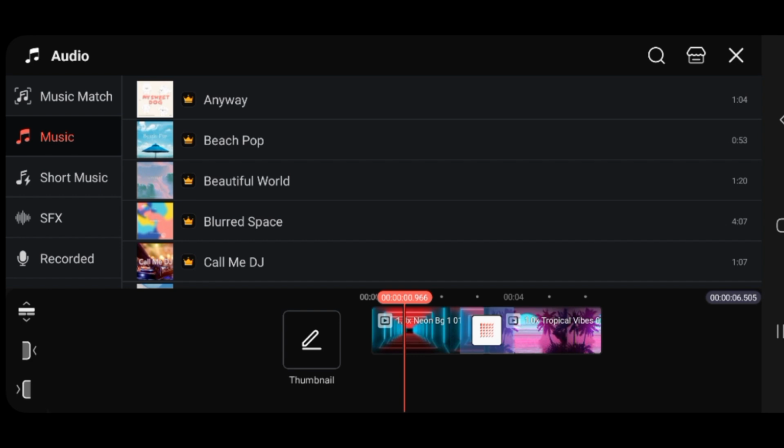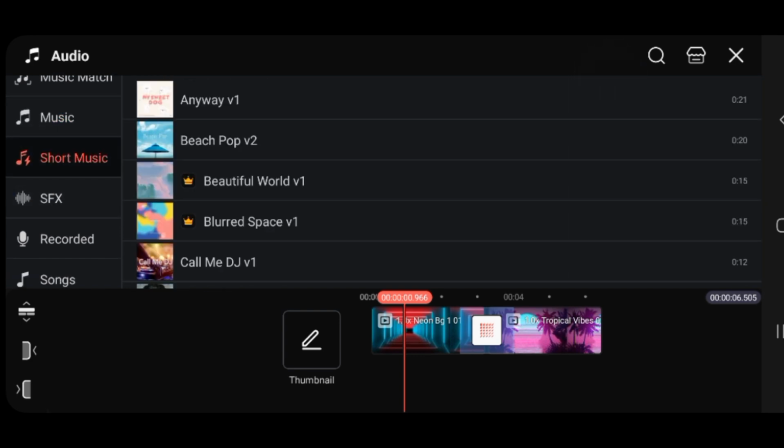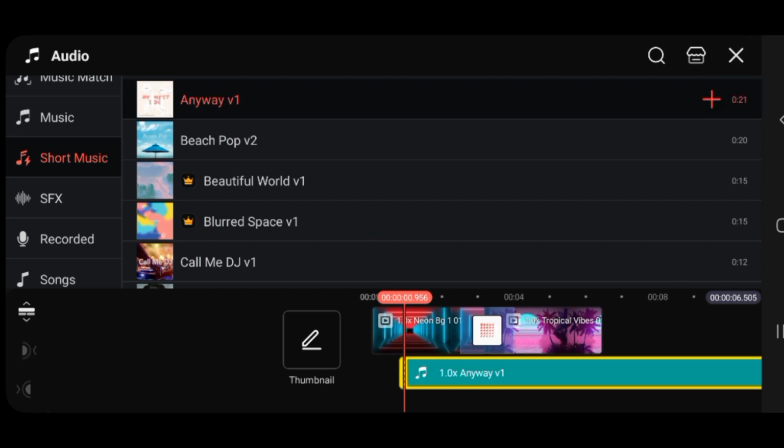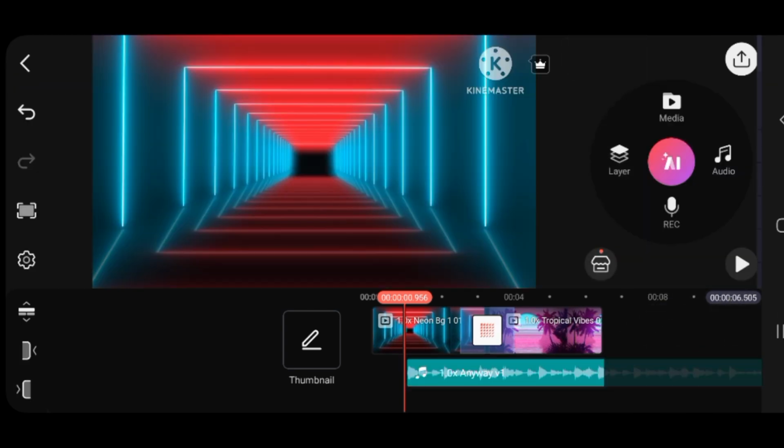Finally, preview your edit and make any last adjustments. When satisfied, tap the export button to save your cinematic masterpiece in high quality. Now you know how to make cinematic video edits in KineMaster.